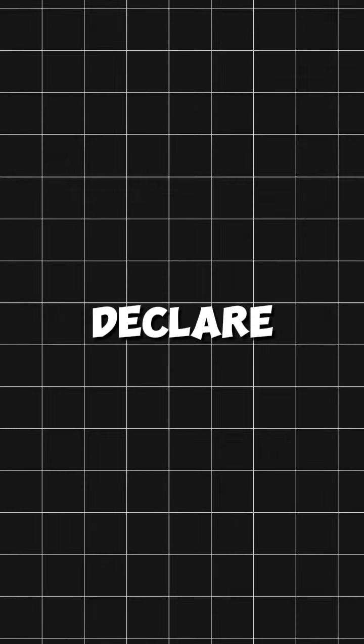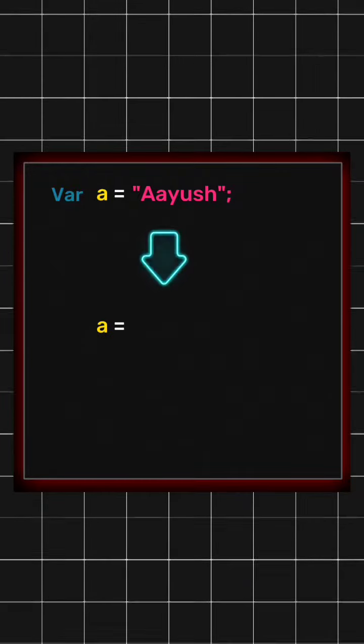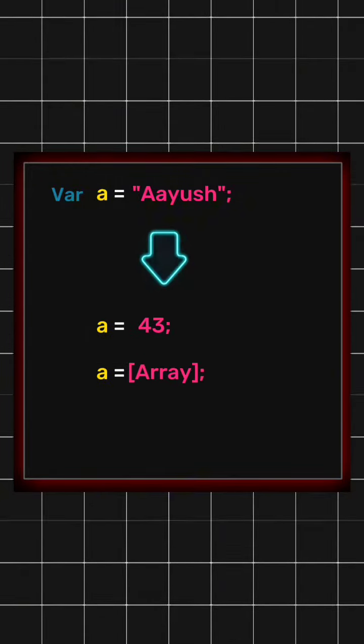Suppose you declare a string in a variable as var a = "Aayush". Later you can store a number or an array in the same variable.